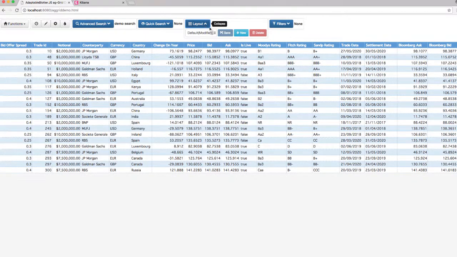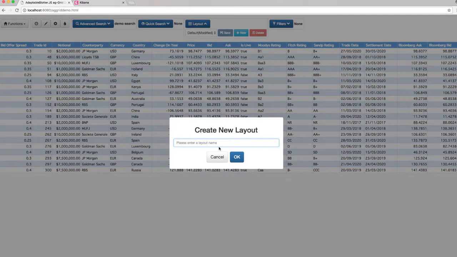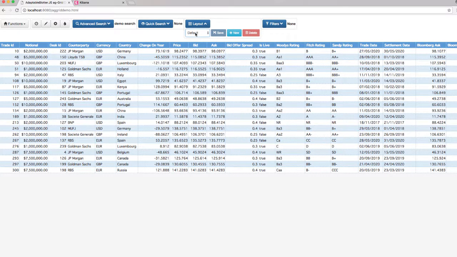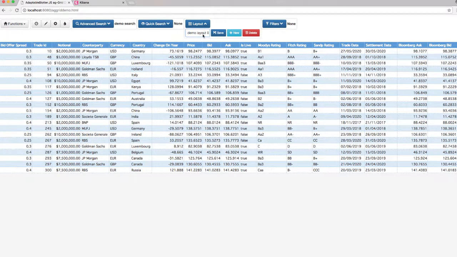The layout's modified, but let's actually give that a name. So let's call this demo layout. And then obviously anytime you want, you can go back to default, or you can go back into demo.